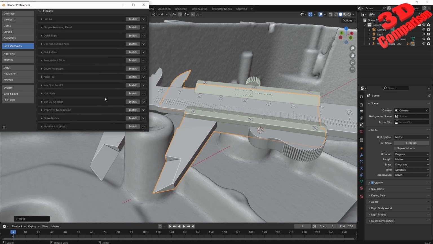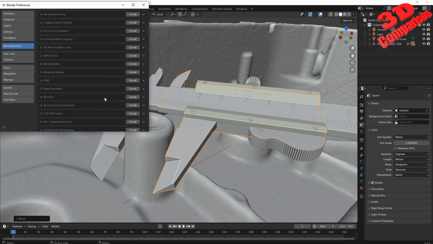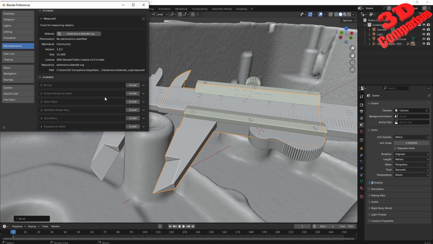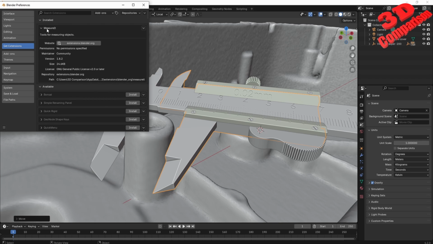And you can see a lot of add-ons over here. So these are all the add-ons that are pre-installed within Blender. Not really pre-installed, but they are pre-activated, so you just need to install those. The measure will be Measureit, so this will be that extension.